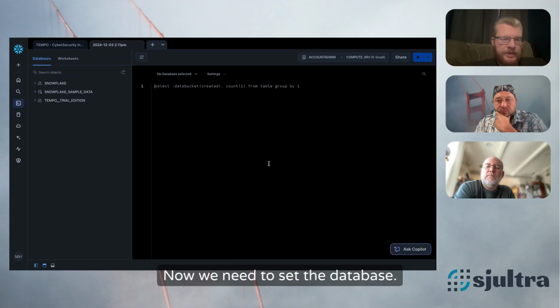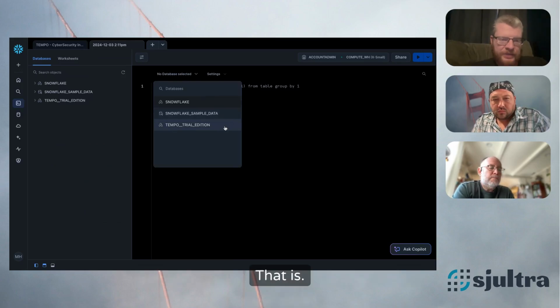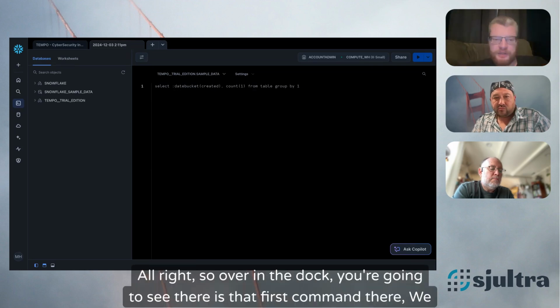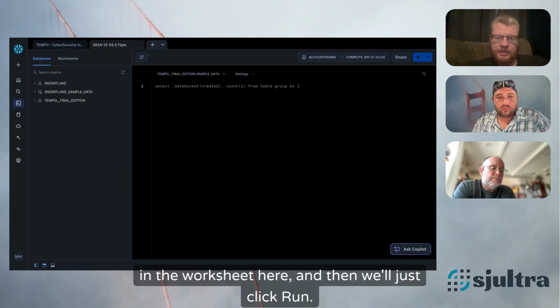Now we need to go to the database. So we are going to click the Tempo Trial Edition. That is going to be the data set. And you can click any of these tables. All right. So over in the doc, you're going to see there's that first command there. We need to take that and we're just going to paste it in the worksheet here. And then we'll just click run.